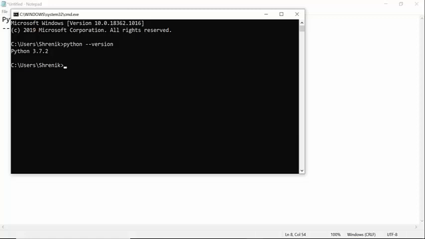The latest version of Python is 3.8, but on my system I installed Python 3.7.